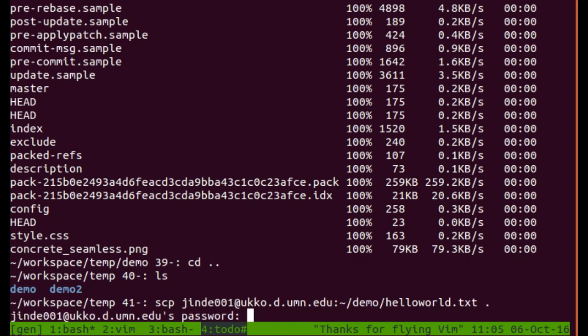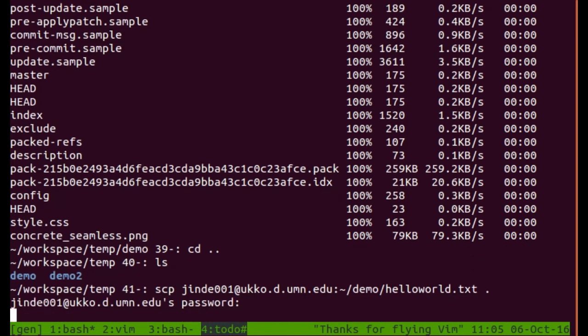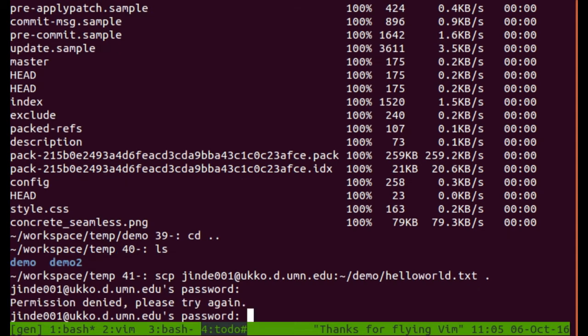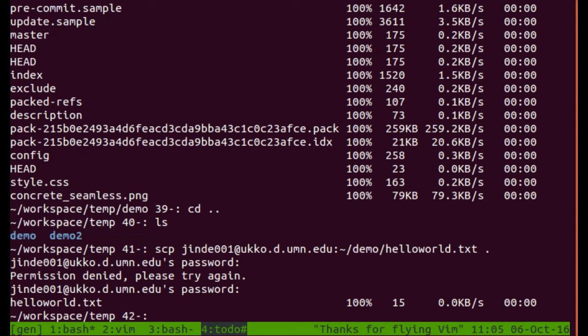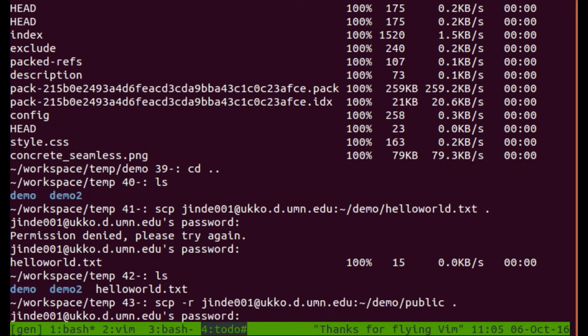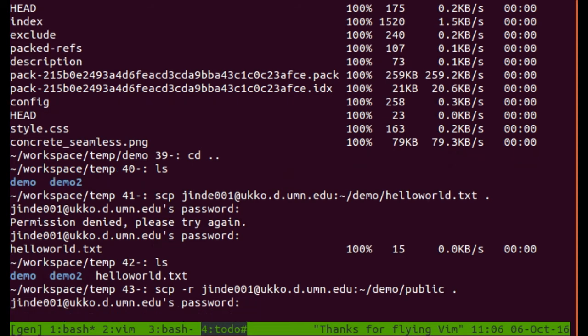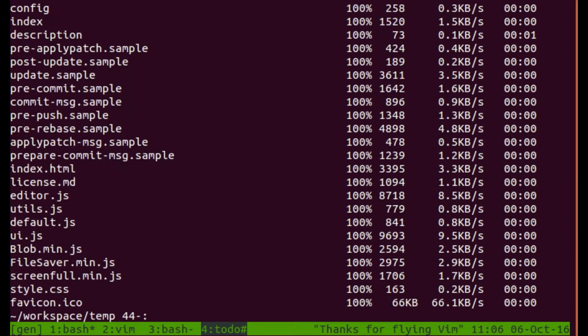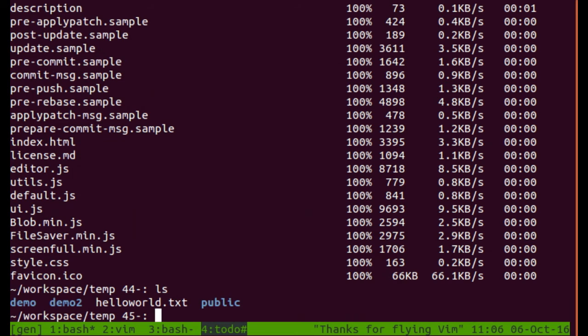Then I hit enter, it asks for the password again, and now you see that the file is here, and we can do the same thing for the public directory. So all we need to do is change this to public, and I'm just editing the command because it will take less time. And then again, we need the -r flag because we're copying a directory. And if I do this, now you see the same sort of progress comes up. If I type ls, now public is back on here.